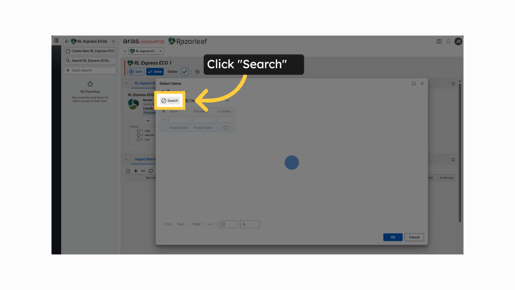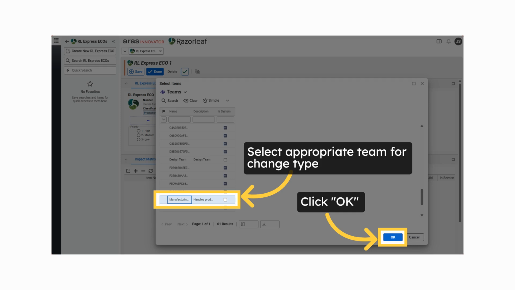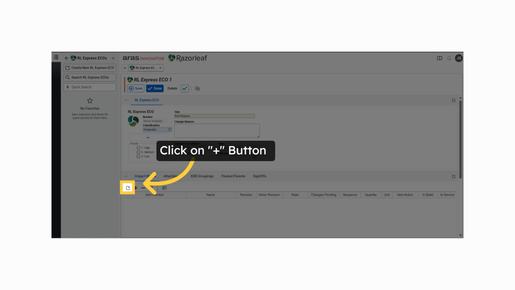Upon clicking Search, a pop-up window will appear displaying a list of available teams, allowing the user to select the required team. After selecting the required team, the user can confirm the selection by clicking OK. Click the plus symbol to include the items such as parts, CAD, documents, etc. that you want to submit to the change process through the Express ECO.